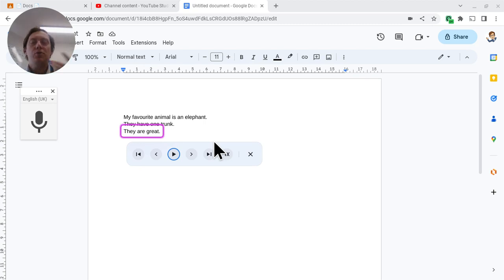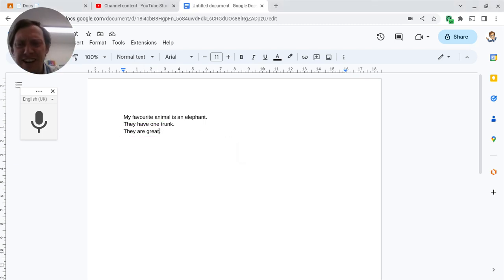Oh dear. So I've made a mistake. Instead of saying they are grey, it says they are great. Well, kind of true, but I'm going to backspace, and then I'm going to fix it by putting a Y. So I've done my typing, done that. Now we're going to add a picture.